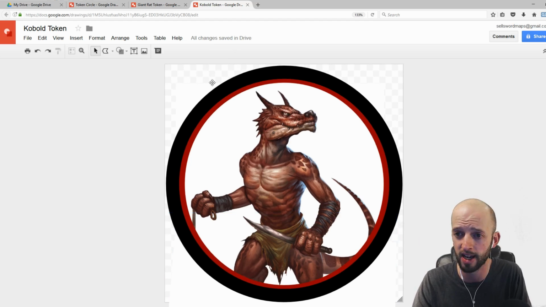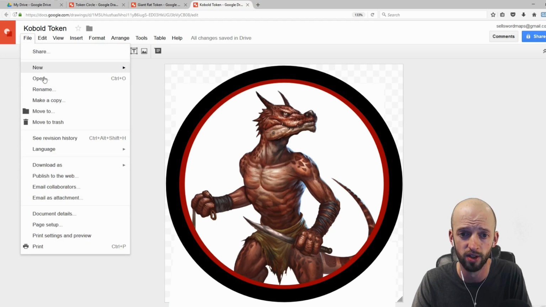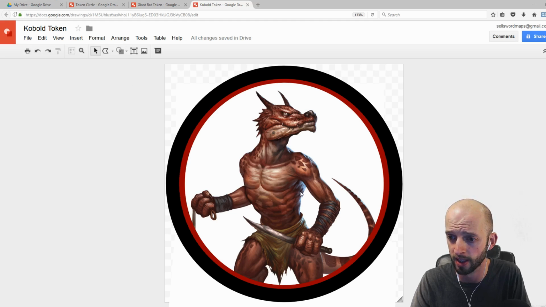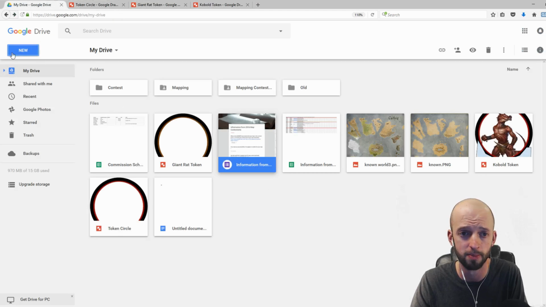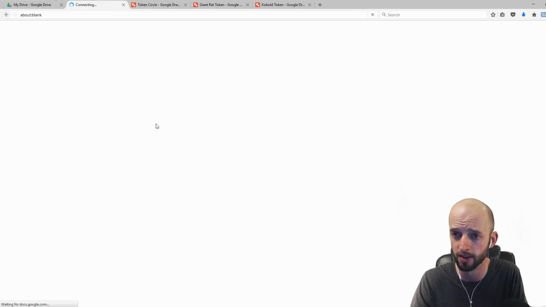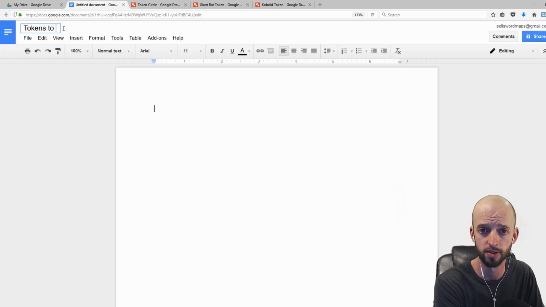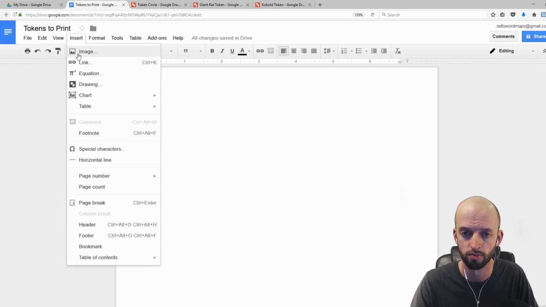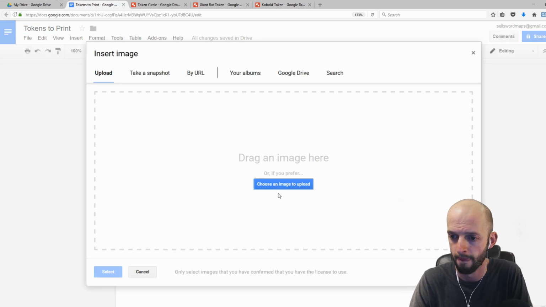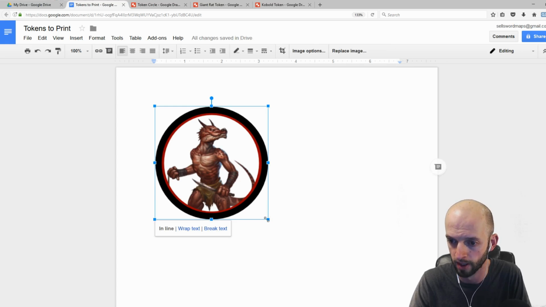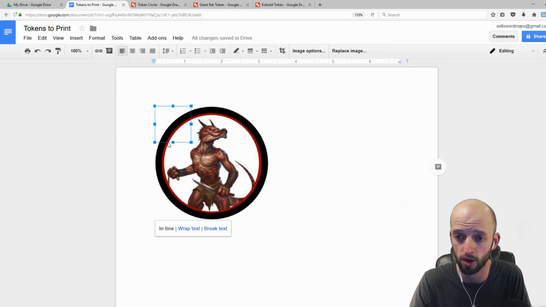That one is done. And now if I want to, I can download this thing. File, download as, a PNG we'll say, and download that. And then I can go back to Google Drive and I can actually make a new document. And this is for printing. So I'll just call this tokens to print. And I can insert that image and navigate over to where I saved it. Okay, so I navigated over to where I saved it, and now I've got it in my drawing here. And I'm just going to drag this. I'm going to make it pretty small.